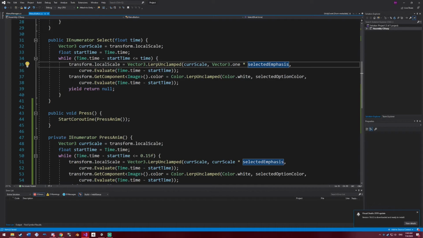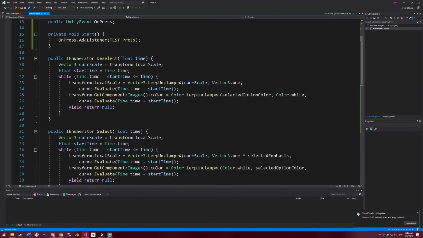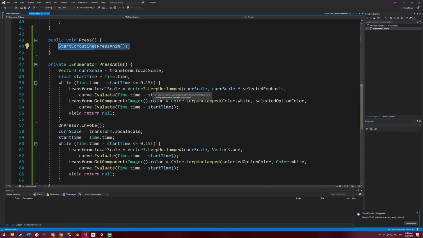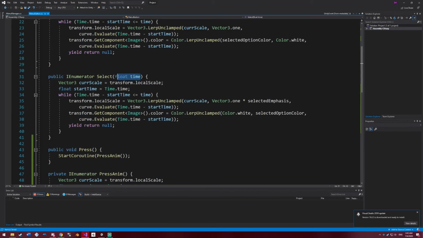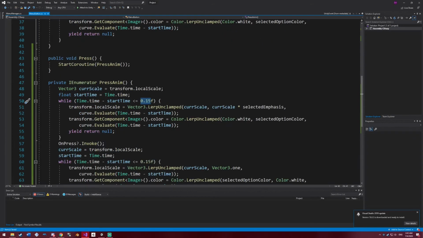And then finally, we have a public method, which is just press. All this does is start our press animation. So this, I've essentially copied the select and deselect coroutines, very much the same. The only thing is I've changed it from taking in this float time to control how long the animation takes to just hard coding 0.15. Again, not great practice, but just for the sake of this tutorial, I figured it wouldn't matter too much.